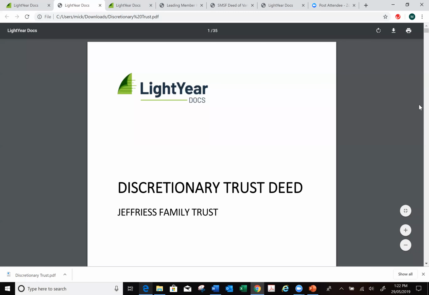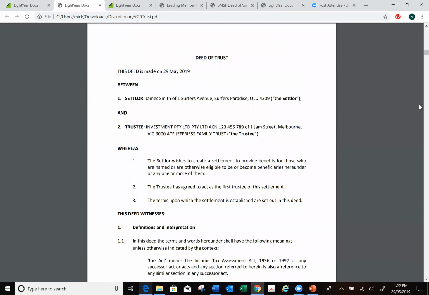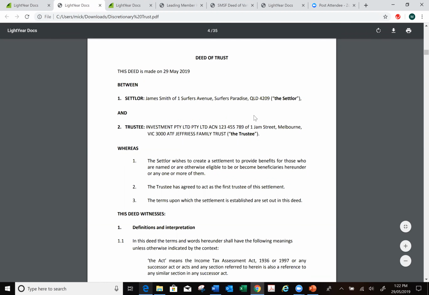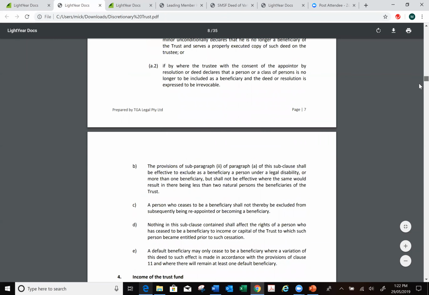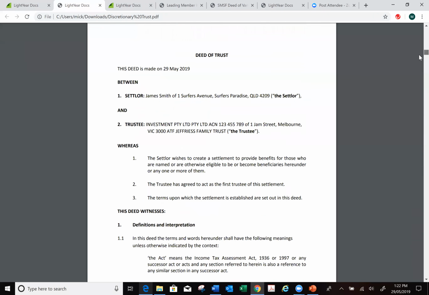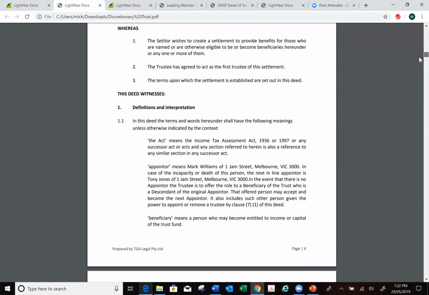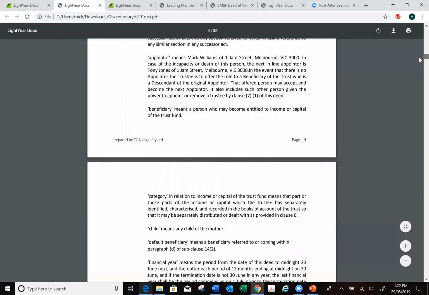And we've got a discretionary trust deed there. This trust deed has been written by the guy. So we've got the settlor, the trustee. And then if we go down and have a look at appointor further down in the definitions. Yep. There you go, appointor means Mark Williams, and then it also goes down to the next appointor. So if we just go through, you can see that that's our discretionary trustee.